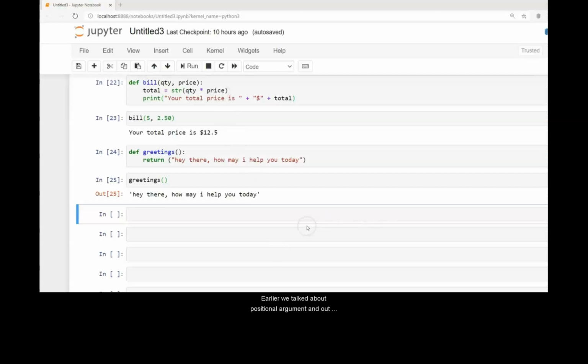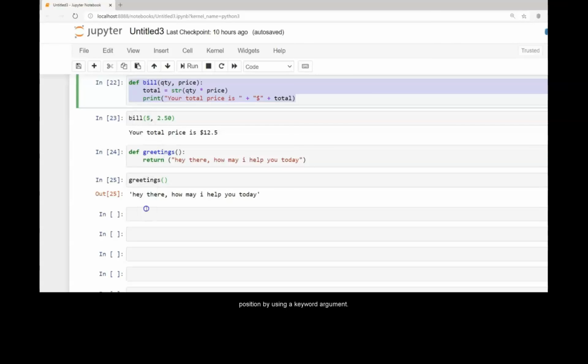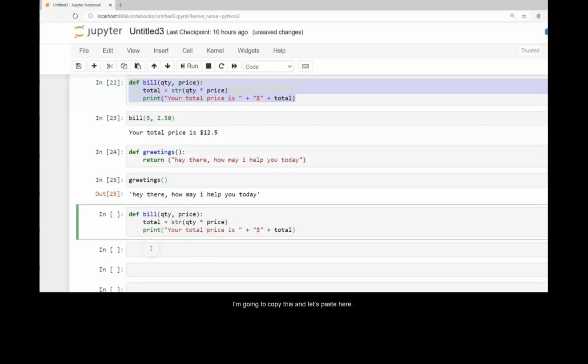So earlier we talked about positional arguments and how that could be an issue if we have a lot of parameters. If we take a look at this bill function, we know that the argument 5 has to align with quantity, and then price has to align with 2.50. Well, we can solve that problem of position by using a keyword argument. I'm going to copy this, and let's paste this again. And now let's call that function again.